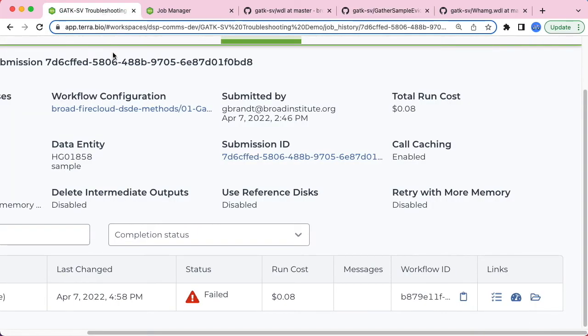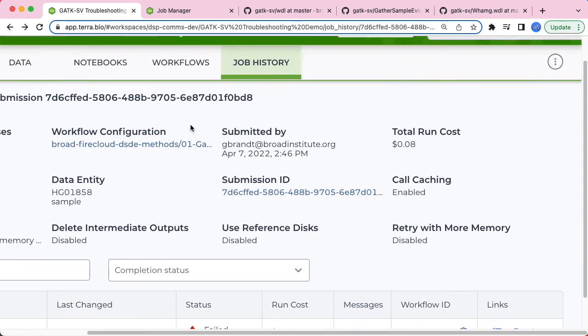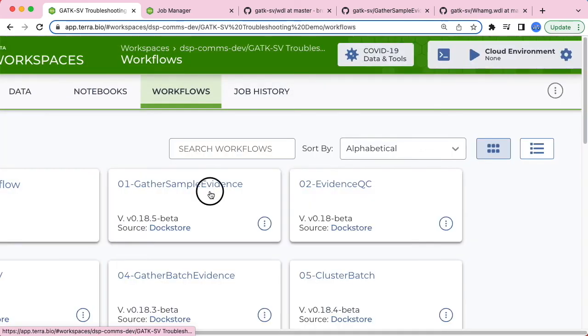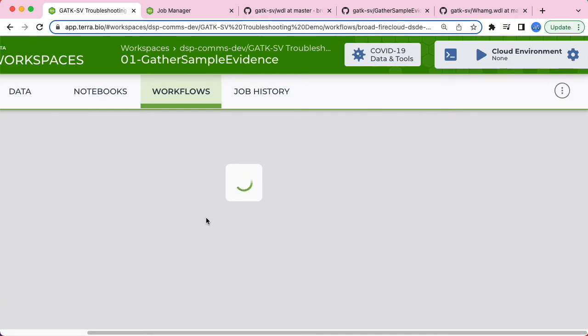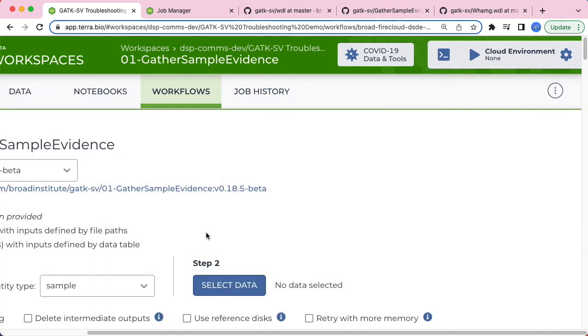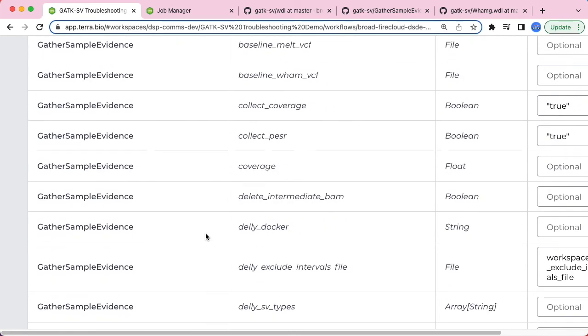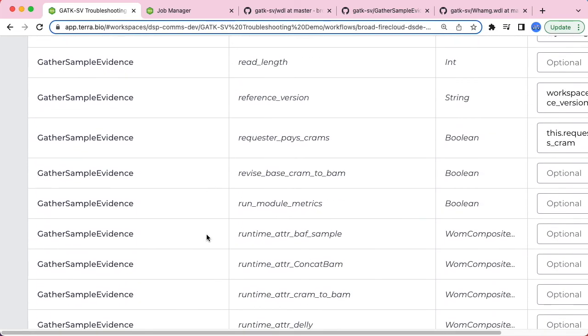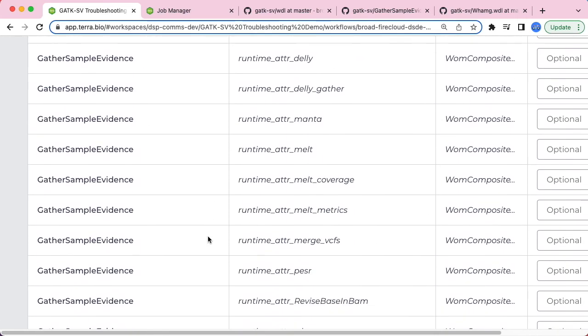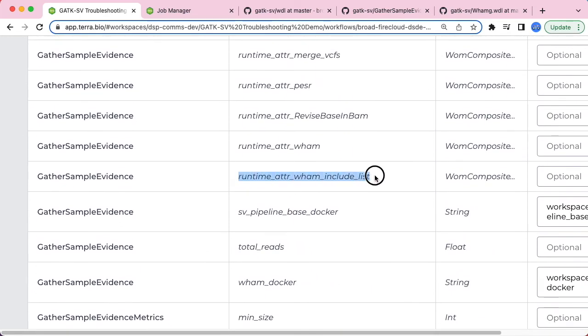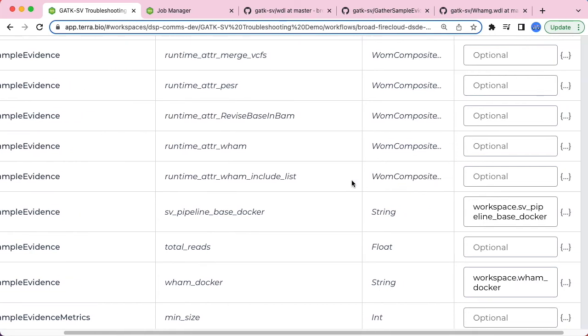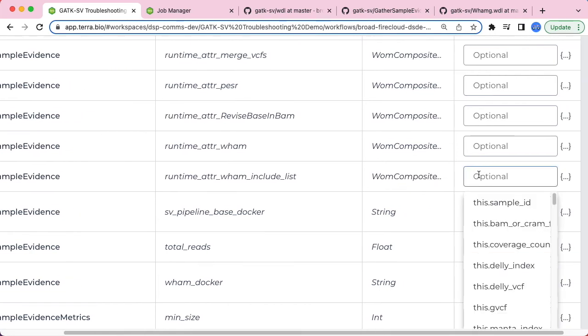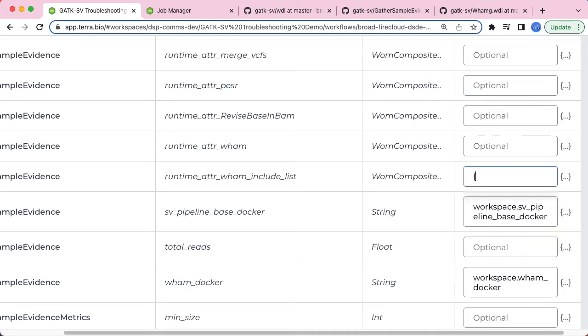Now we'll edit the workflow input to increase the memory and rerun the failed workflow. In GatherSampleEvidence, the runtime_attr_wam_include_list argument is an optional input. So we need to navigate to the bottom of the page to find the optional inputs. It is a struct, so it gets curly braces, and we only have to enter the attribute in the struct that we want to change. We don't need to enter all the other attributes.